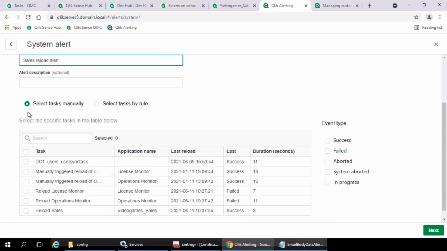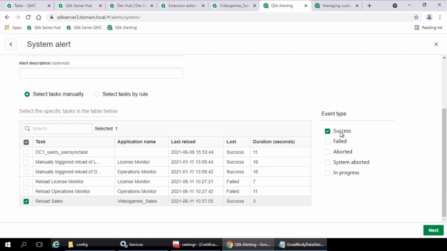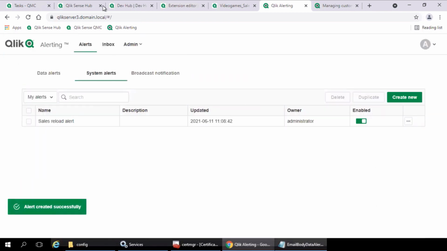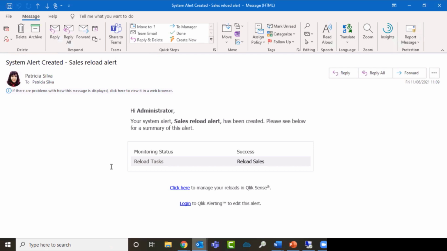So we will select the task manually. Yeah, these are tasks that exist in QlikSense, right? Yes. So we will check if this reload fails. Maybe we should set it to success for this demo since we're not expecting it to fail. Yeah, because we just want to show how to receive and configure system alerts. So we click next, save. Okay. And let's do a reload. So here we go. It was success.